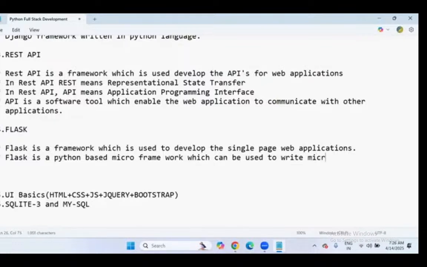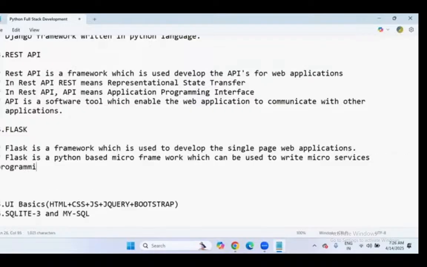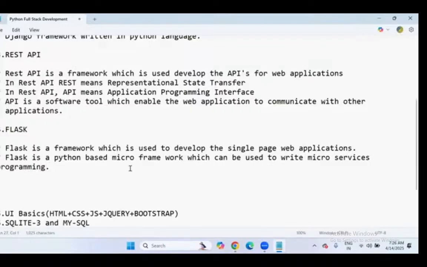In microservices programming, we can have our complete data present in a remote server also. So this is Flask. To learn Flask, only Python is required, not anything else.